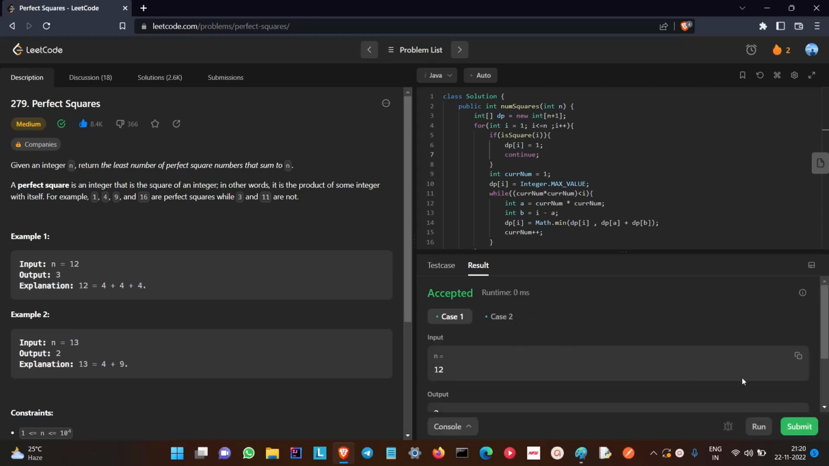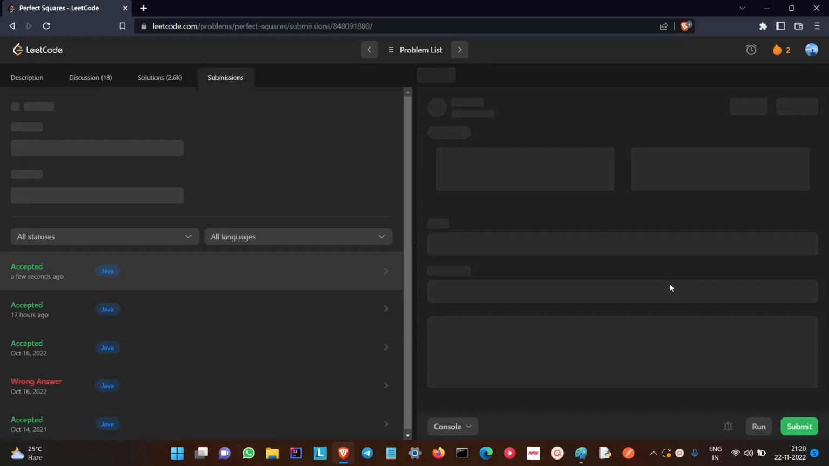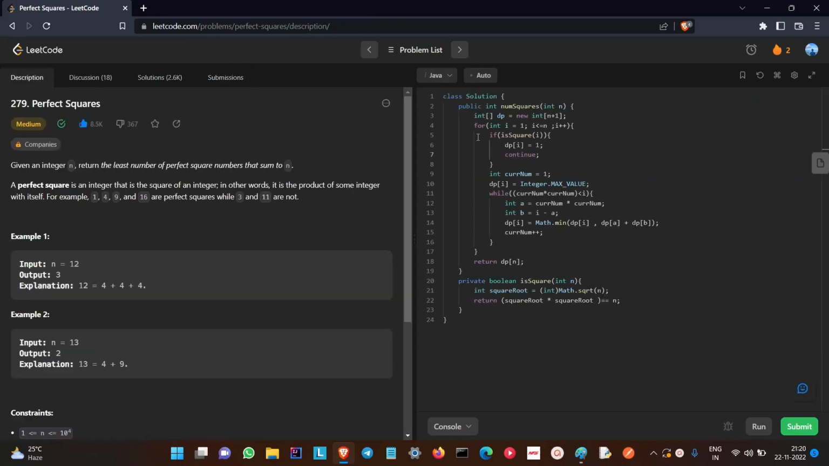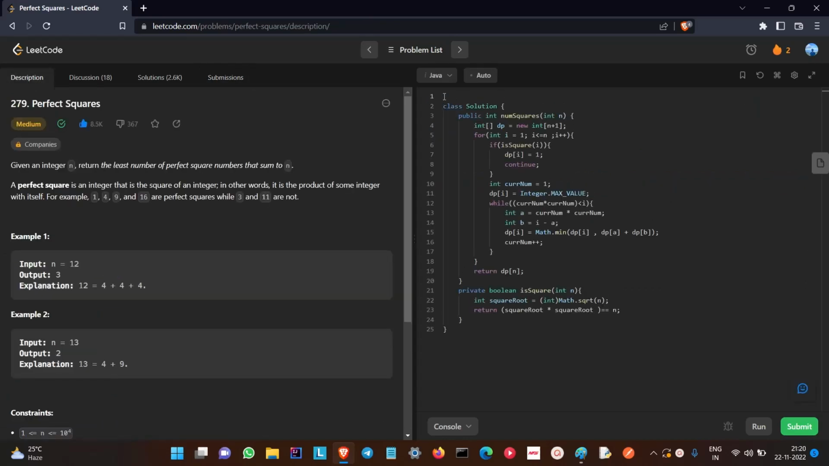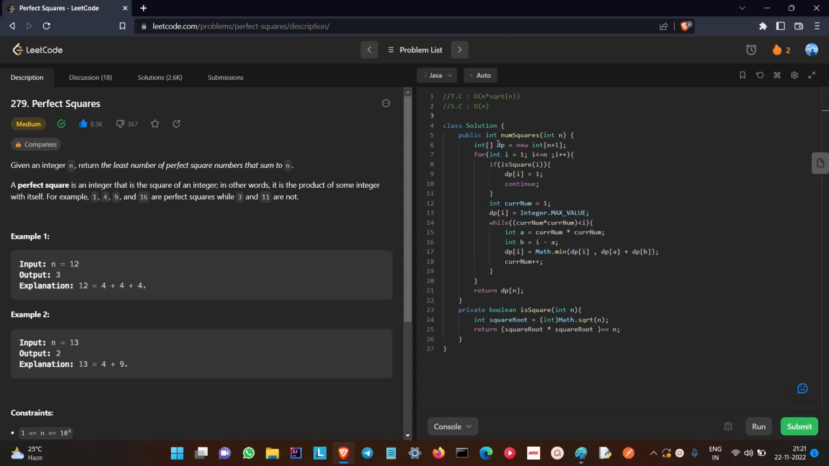It's working fine. So let's submit it. Yeah, accepted. And as I discussed, the time complexity of the approach is O of n into square root of n. And the space complexity is O of n, since we use a dp array of size n plus 1. And the approach for this problem is mathematics and dynamic programming.